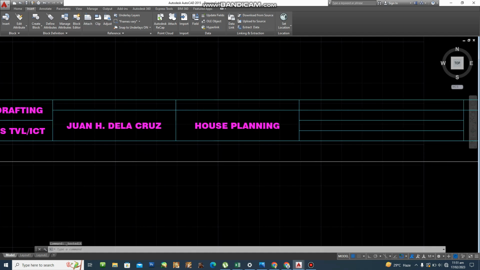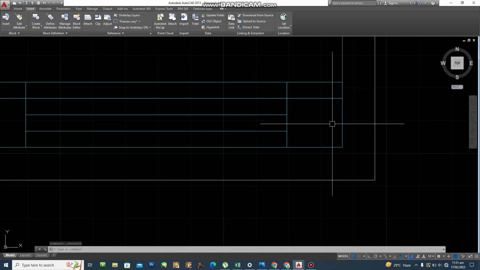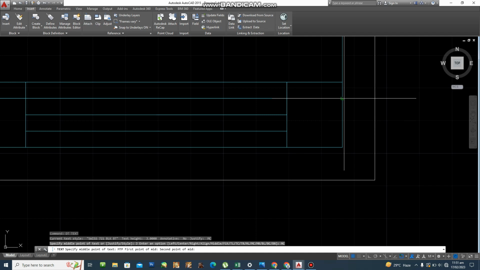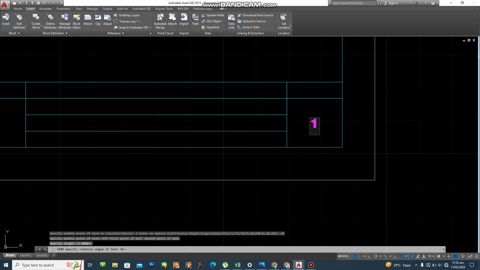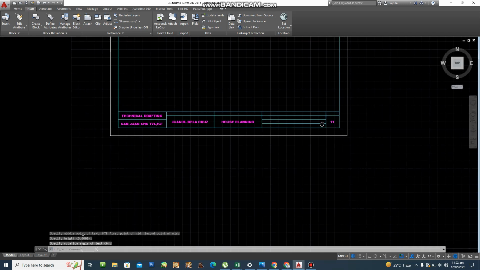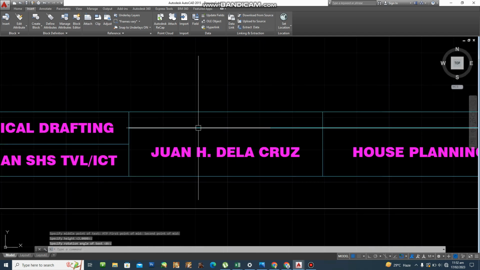For our next title block, we'll be having the plate number. So again, we need the text here. So we'll have to get the MTP, and then type the desired word. So let us now move to the next title block.